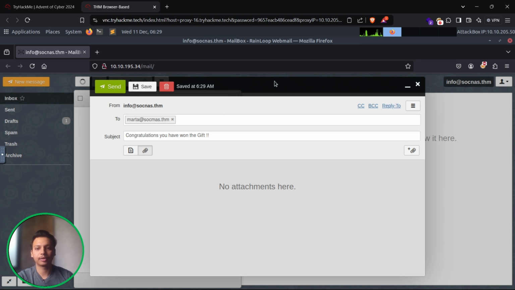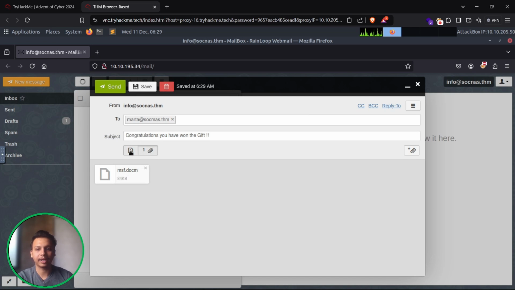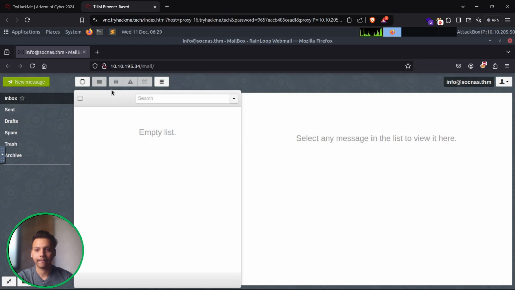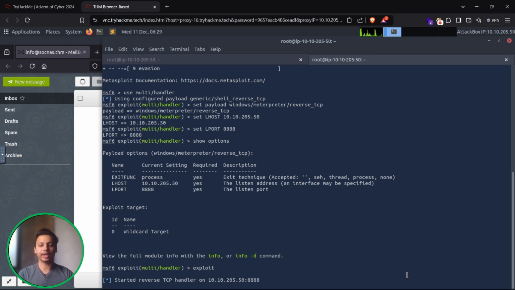Over here there is no attachment, so let's just attach our file, directly just drag and drop. Yeah, we have added the malicious document and directly hit send. Once it is sent, now we have to wait for the reverse TCP connection when it is going to connect over there. So let's just keep watching this Meterpreter reverse TCP shell.